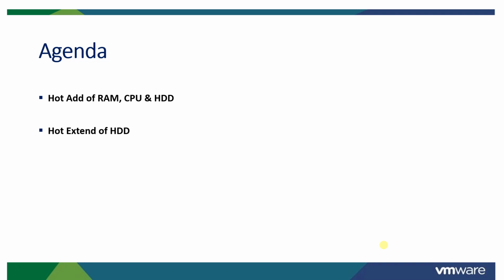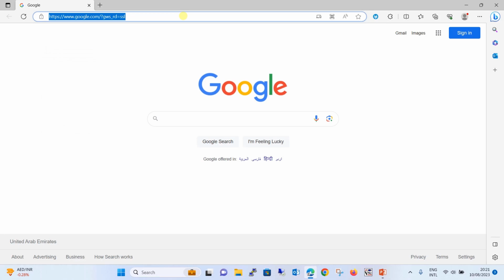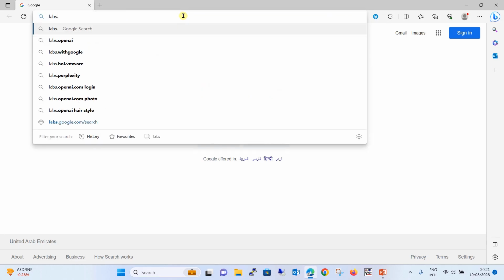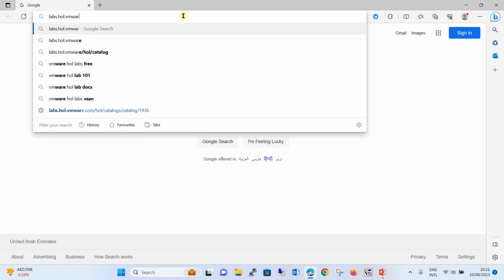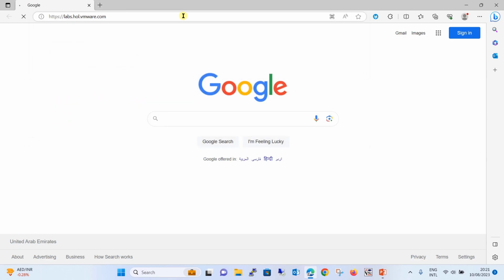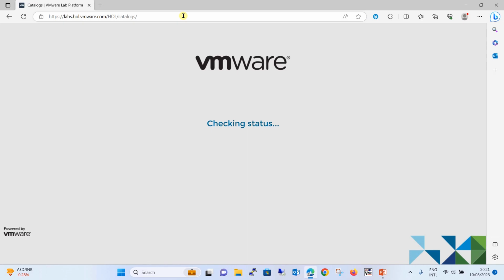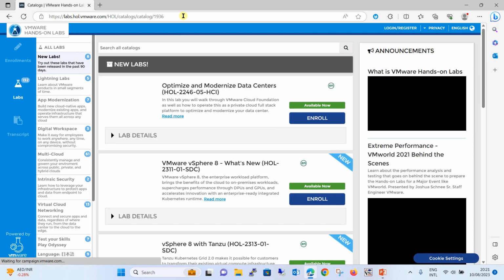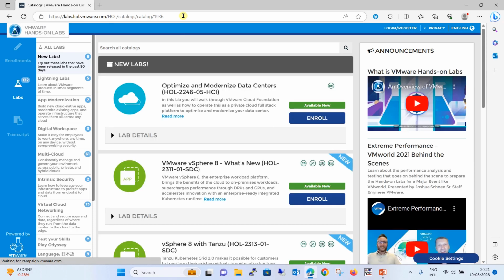Quickly, I will be opening my browser. In the browser, I will type the link labs.hol.vmware.com. So guys, in this tutorial, we will be discussing some theory concepts also about the hot add feature, and whatever we are going to theoretically discuss in this session, we will be justifying each and everything practically in the lab.